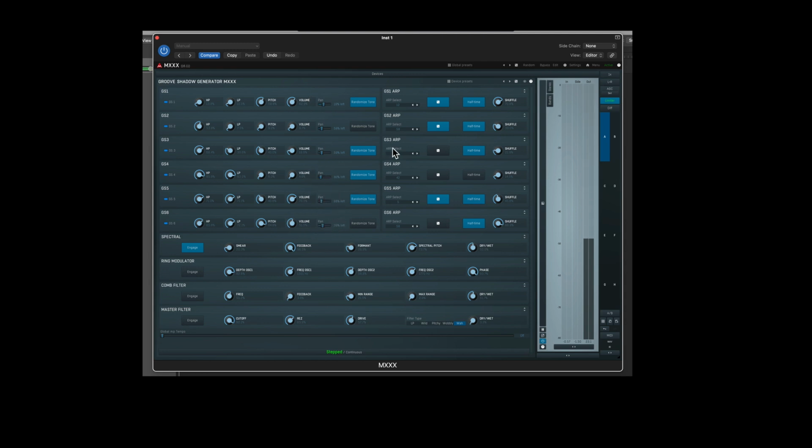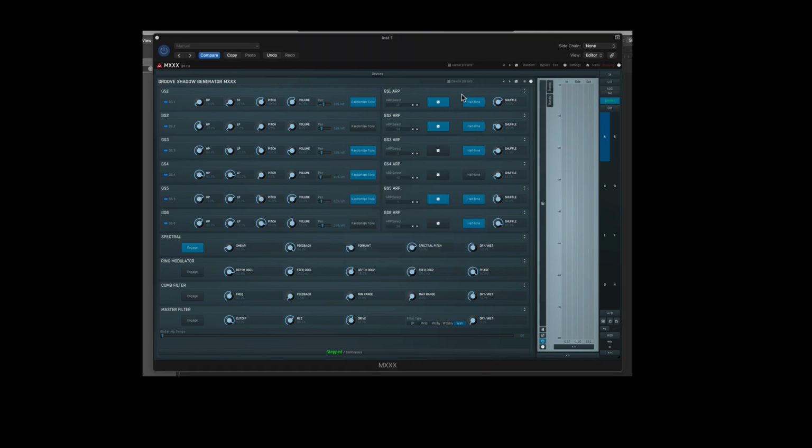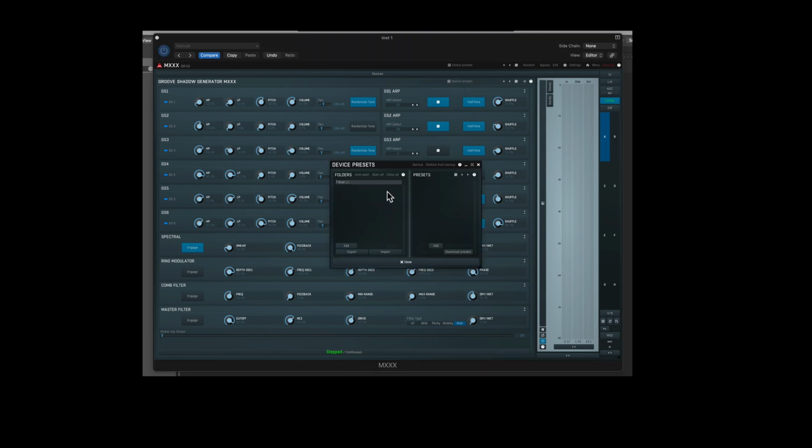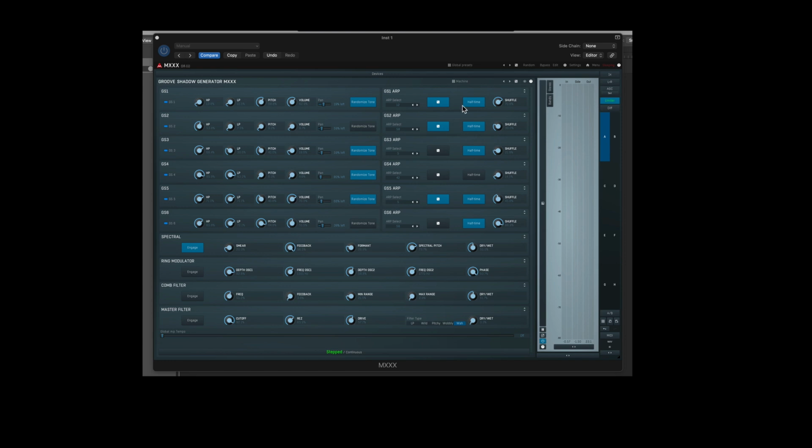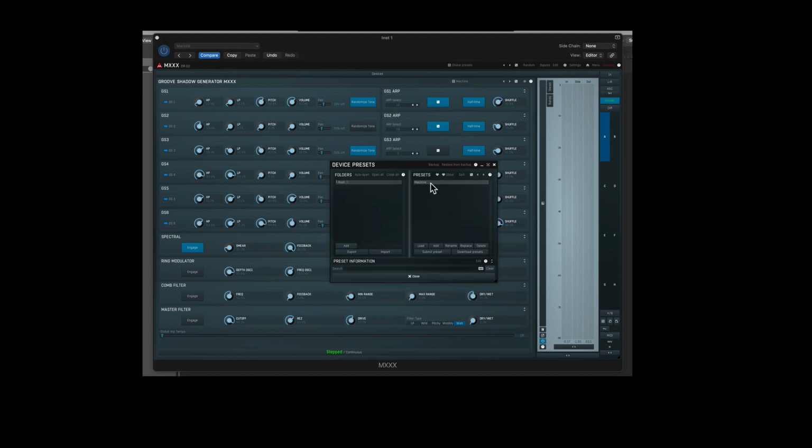So let's say you find a preset that you want to use for later devices. You can save them in the global presets, or you can save them in the specific device presets. So you would choose your device preset section, and then choose Add. Simply name the preset, and you're ready to go. And when we want to re-engage this preset, we would simply select it again and choose Load.